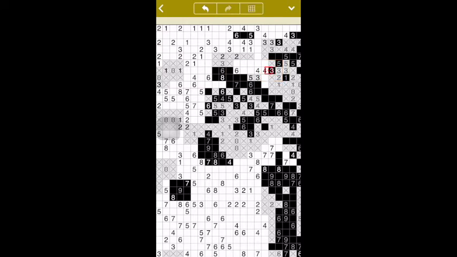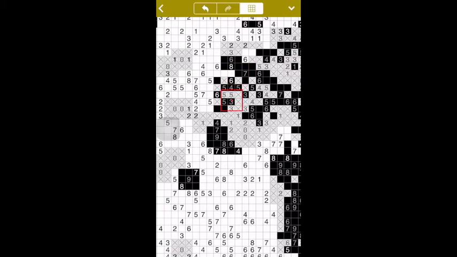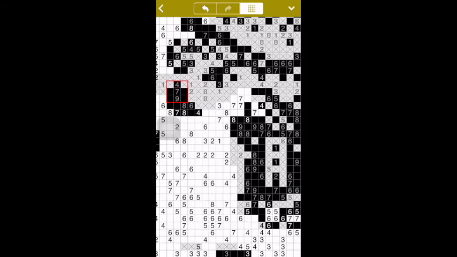Okay, 4 and 3, right, difference of 1. 1 black space in this column, so I need to have 2 here. That means I get the 3 and 5. I get a 4. I got that. Okay, let's go down now.